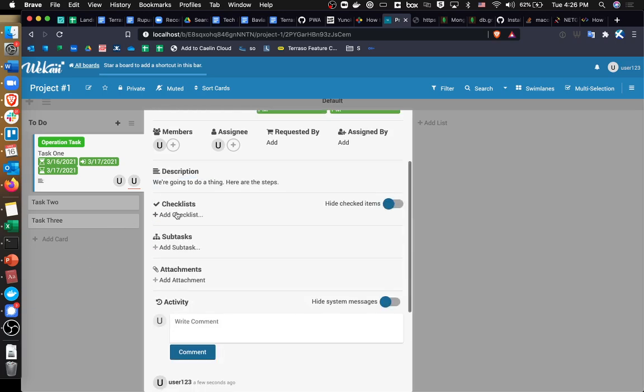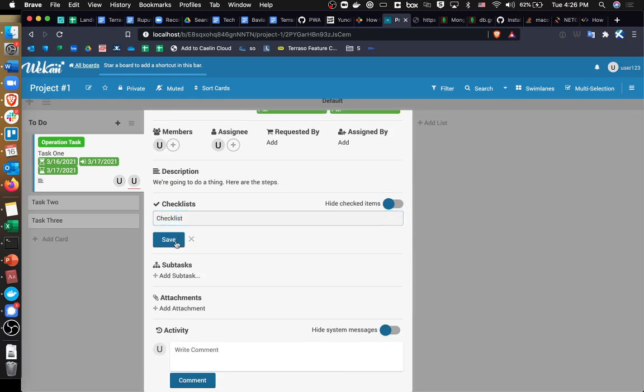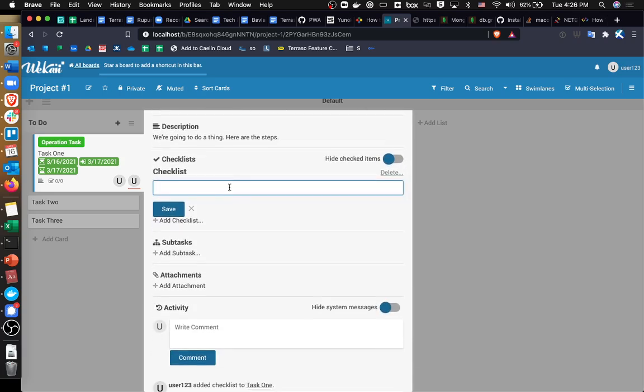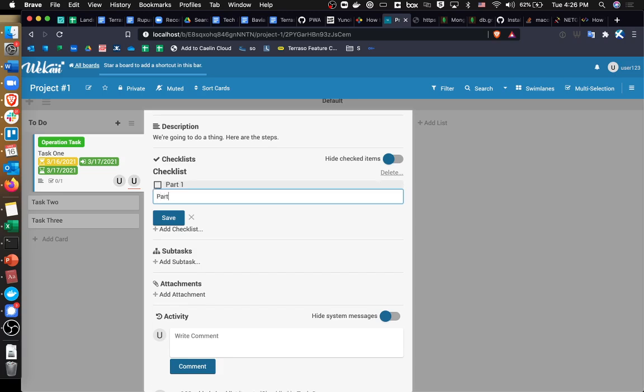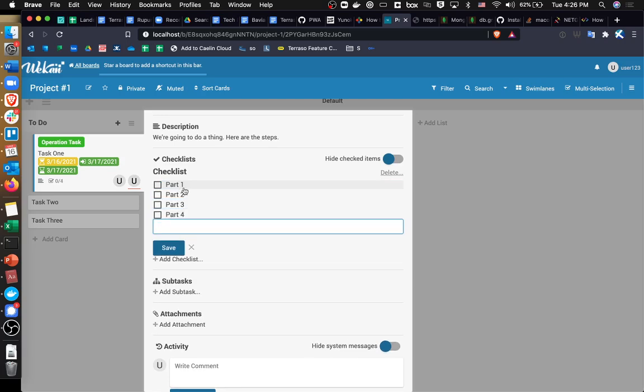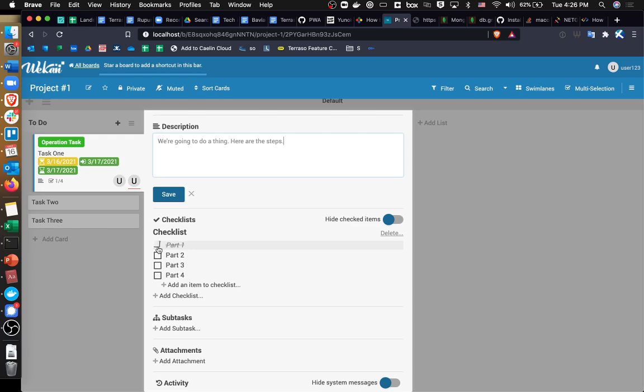And here's the fun thing. We can also create checklists. So with checklists, you can kind of create steps within steps. So I have a checklist. I'm going to make part one, part two, part three, part four. And as I go through, I can check things off and say that they're done.